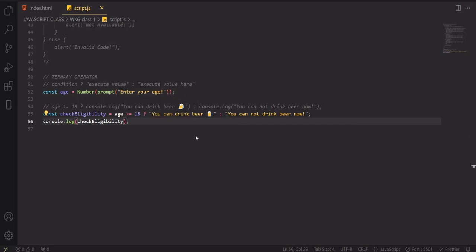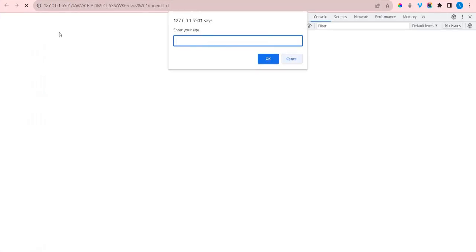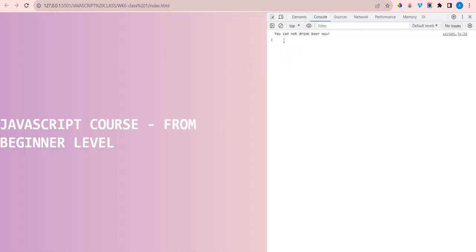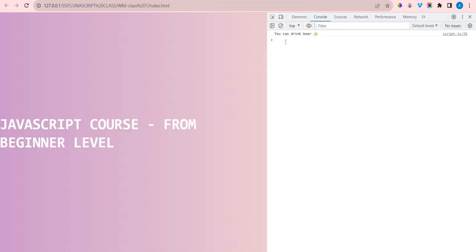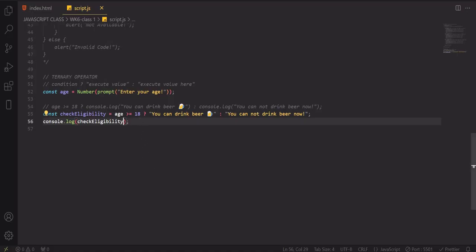So if we save this and come here, let us see. First of all, let's say 5. Can you see you cannot drink beer? So if I do something like 28, can you see you can drink beer? Fantastic. So that's that about the ternary operator. That is how it works. It's as simple as that.